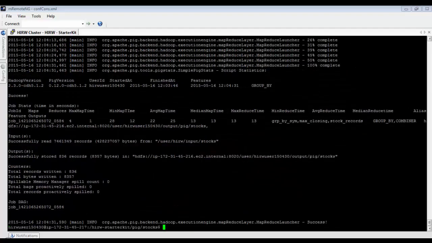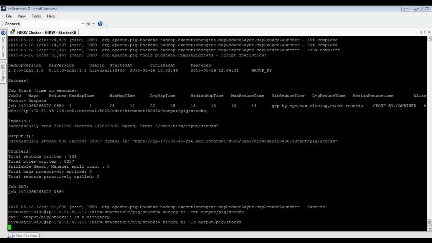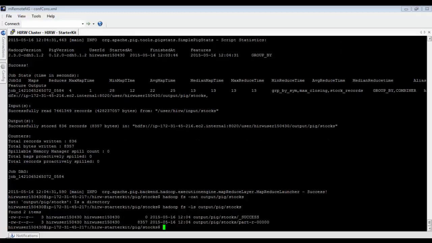So there you go, the MapReduce job is now complete. Let's look at the output. The output is stored in this location right here, output pig stocks. So we're going to say hadoop fs -cat output pig stocks. Output pig stocks is a directory, so let's see what is in the directory and then let's try to output the file. Okay, so the output is stored in this file right here.